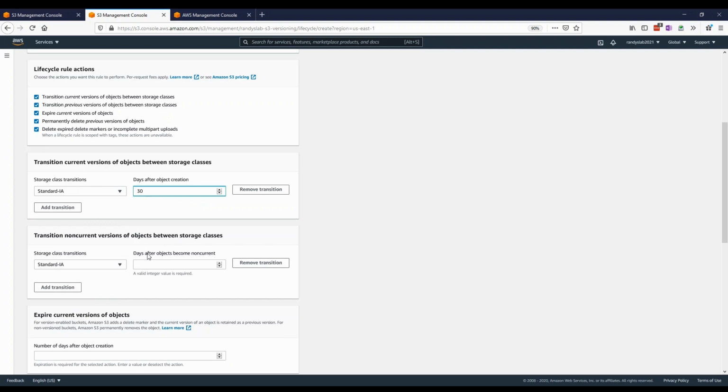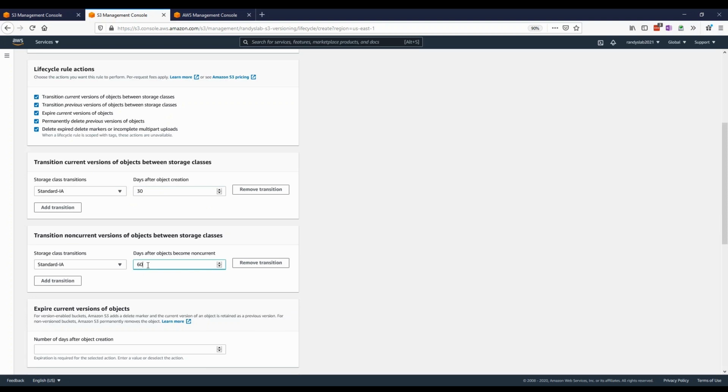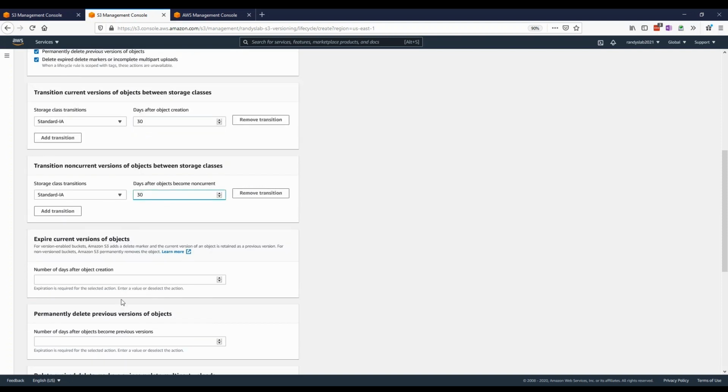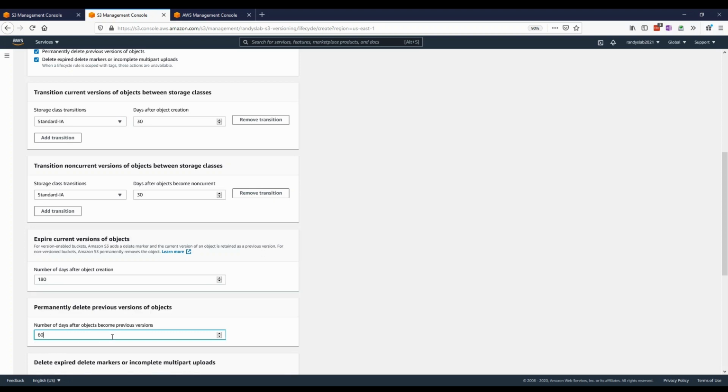We will transition for non-current versions. You know what? We'll also do that at 30 days. We will expire current versions of objects after 6 months. Permanently delete objects 60 days after we actually mark the deletion. When you delete a file in S3, you are marking it for deletion. You're not actually deleting it.